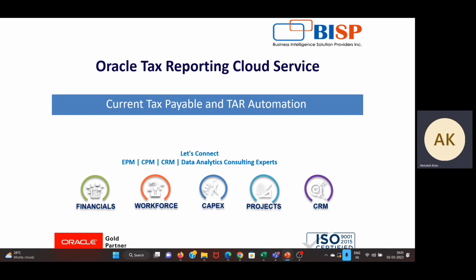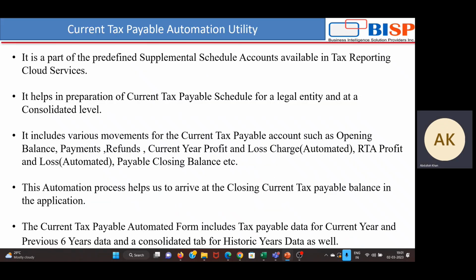The topic for today under Oracle Tax Reporting Cloud Services is going to be the current tax payable automation and the TAR automation, or the tax account roll forward automation. So let's begin. First we'll discuss the current tax payable automation, why it is required, and what its uses are in the application.